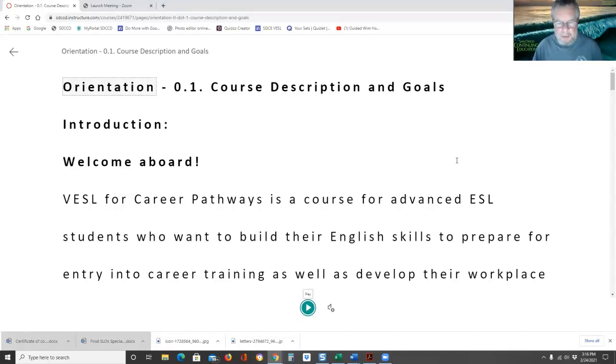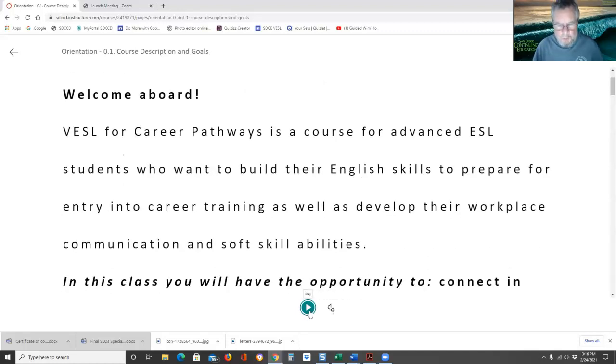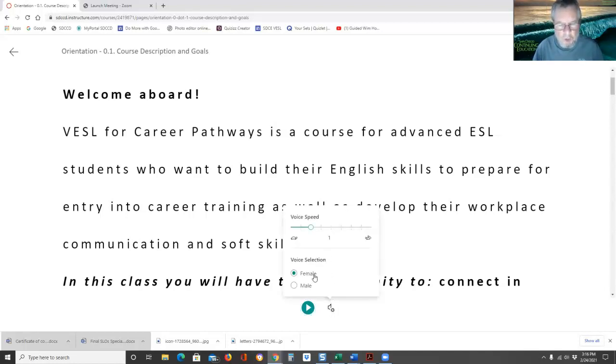And if we take a look down here, we have at the bottom the play button, but right next to it are the voice settings. And I highly recommend that you train your students to go right into here and adjust the settings. The default is female, but they can toggle between male and female voices. So that's a good change up for everyone.